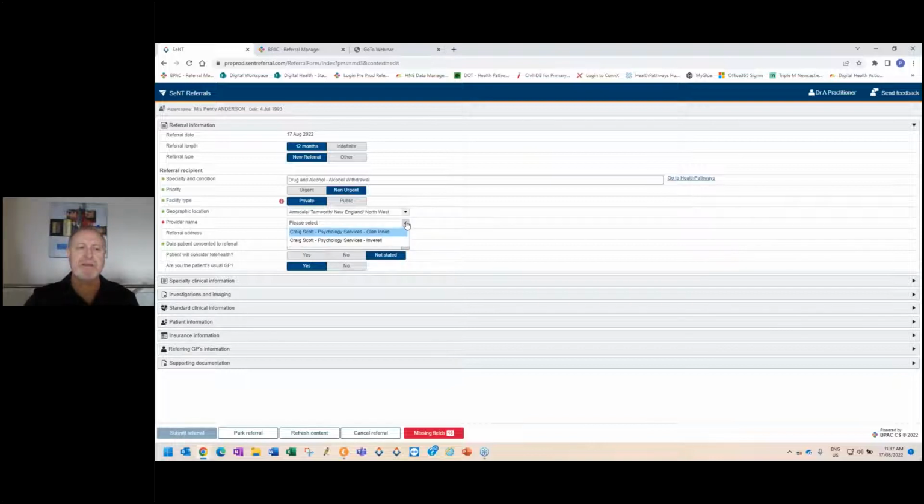So now I'm given a provider. So I can choose Craig Scott here. Again, limited providers in our test database. Patient consent date, patient has consented to the referral, that goes in by default. Will the patient consider telehealth? Yes, we can put that in, and am I the patient's usual GP?